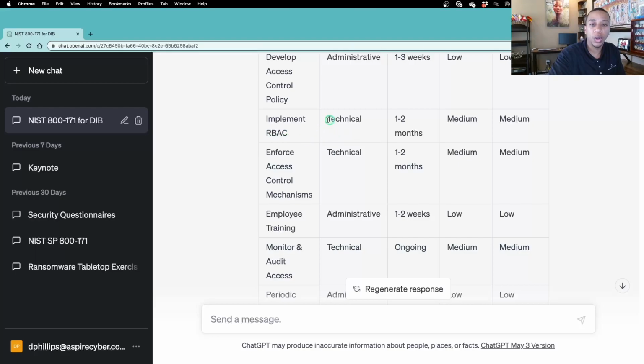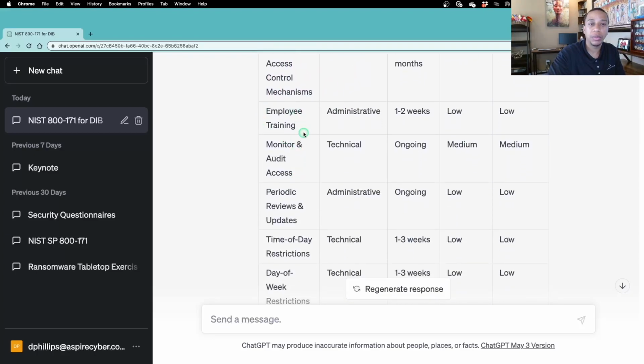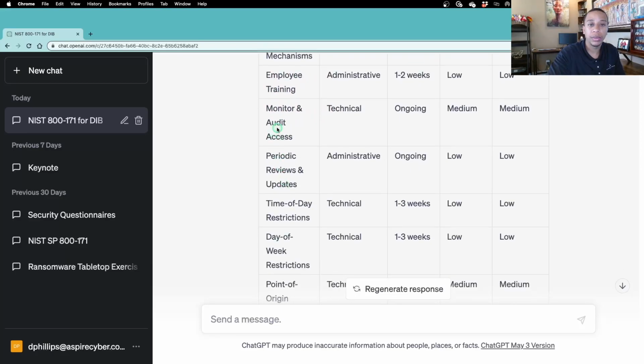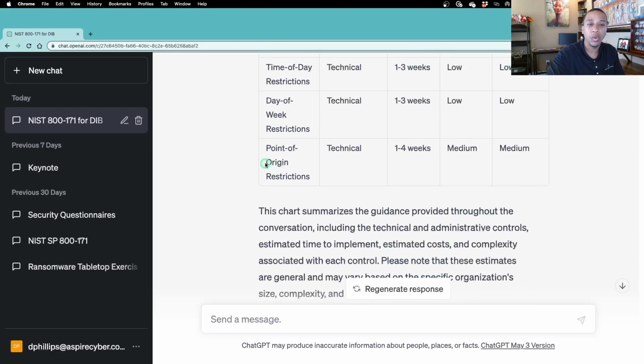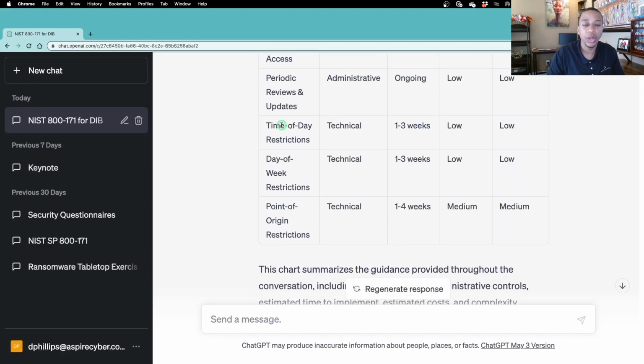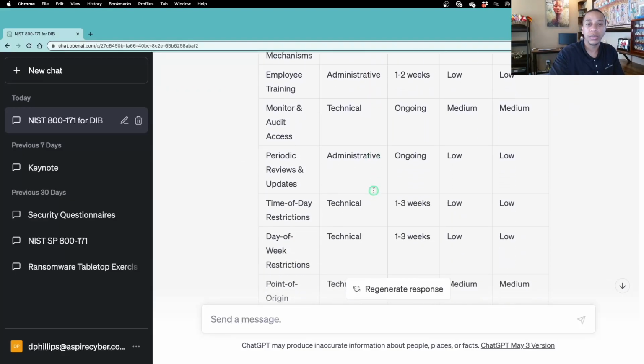Implement role-based access control. So we're going to need to select a technical solution for this control. So these are our technical controls: enforce access control mechanisms, employee training. ChatGPT can help you create that employee training for access control. Monitor and audit access, periodic reviews. That's administrative. Time of day restrictions, day of the week restrictions, point of origin restriction. These are just some examples of restrictions that you can impose. You can probe ChatGPT for additional examples. So this chart does a good job of summarizing it all.